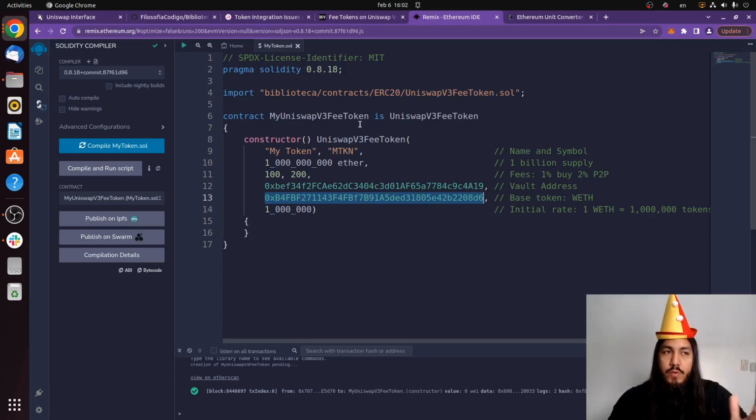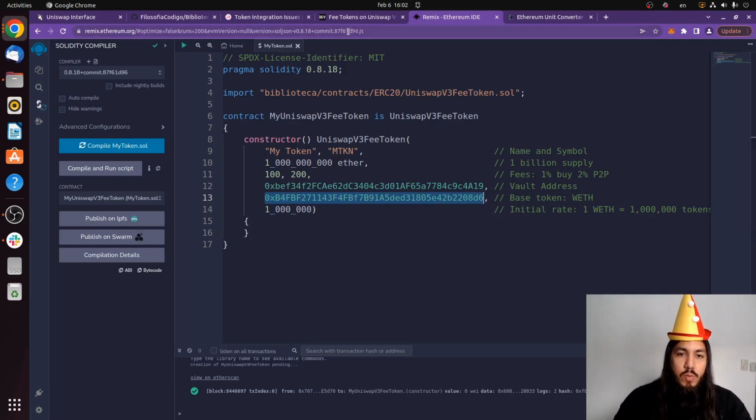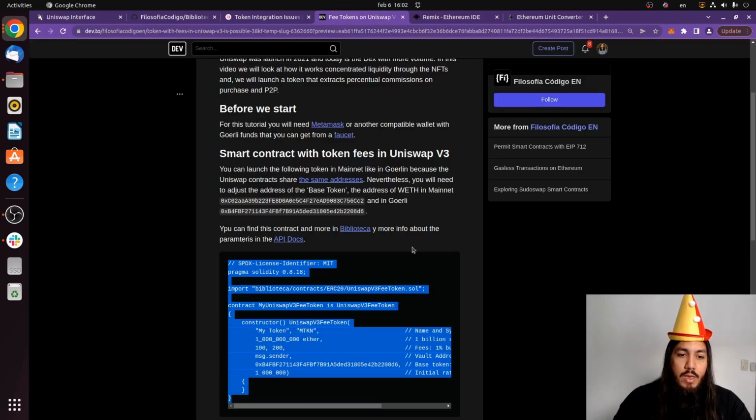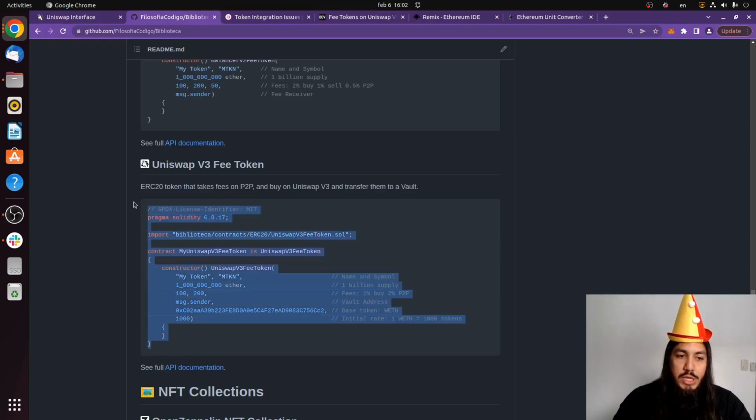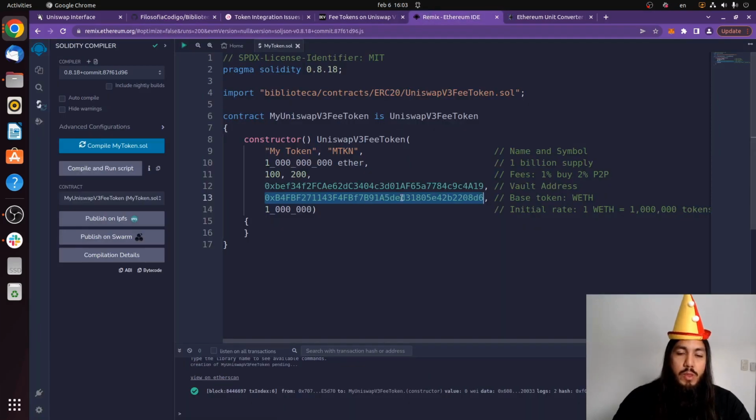Depending on the platform that you're using this contract on, it's going to be a little bit different. And that's the only change that I mentioned before. In the official documentation, it's compatible with mainnet because we use the mainnet wrapped ETH address, but this one is compatible with Goerli because we use the Goerli wrapped ETH address. This is the only difference.